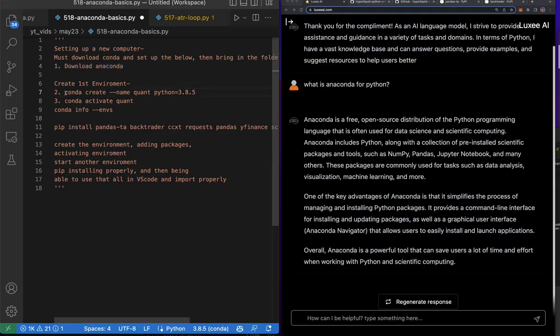And how do you create it? You create it like this, but I'll show you how. And this is the name. So this is the name of that room, that environment, that box, whatever you want to call it. So quant is what I call mine.